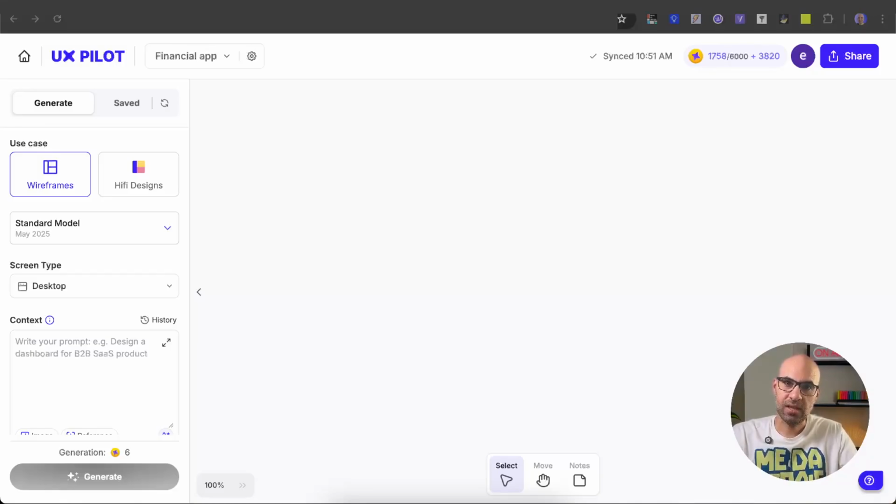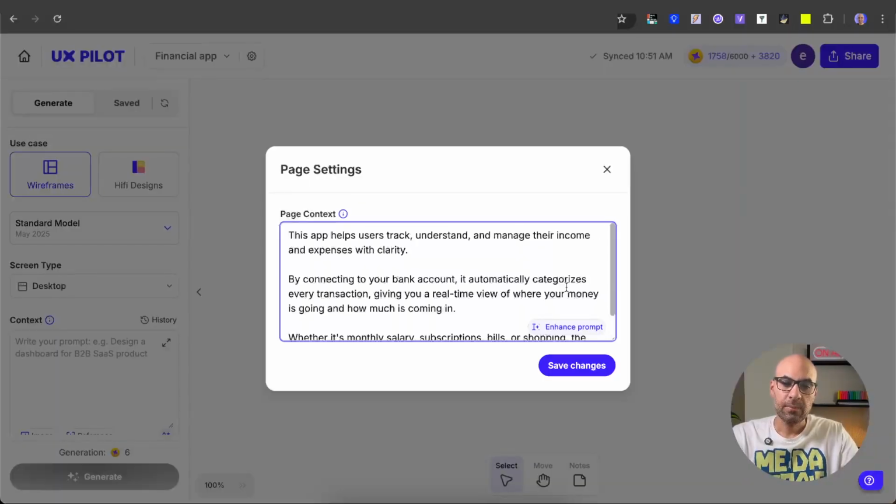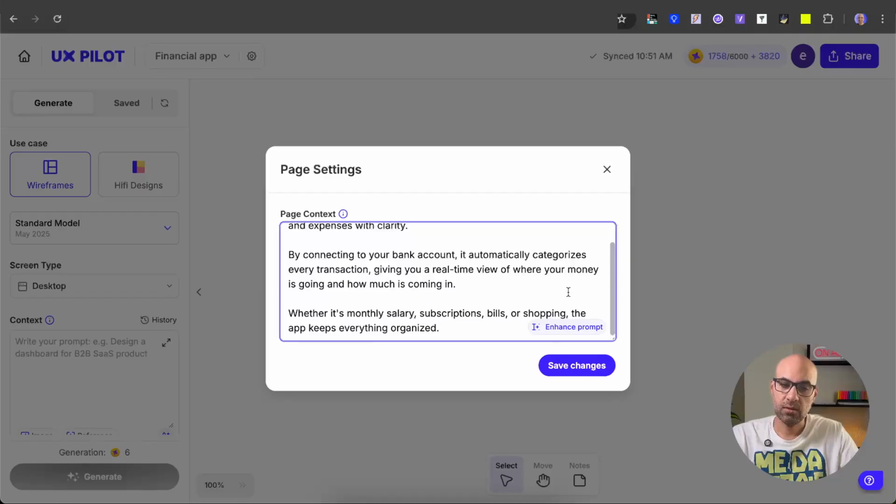We'll do it for a financial app. On the header, I click on the gear icon. Then I paste this prompt. This app helps users track, understand, and manage their income and expenses with clarity. By connecting it to your bank account, it automatically categorizes every transaction, gives you a real-time view of where your money is going and how much is coming in. Whether it's monthly salary, subscriptions, bills, or shopping, the app keeps everything organized. I click on Save Changes.